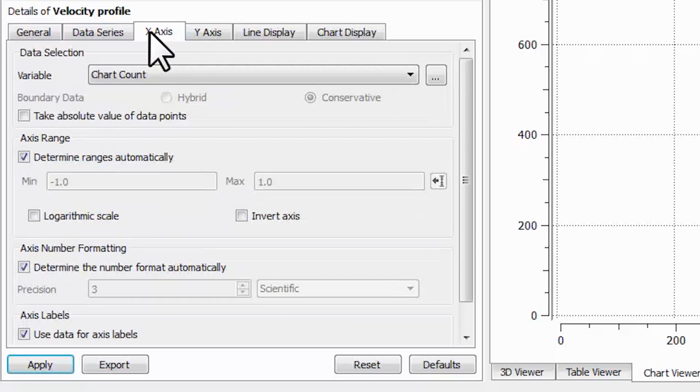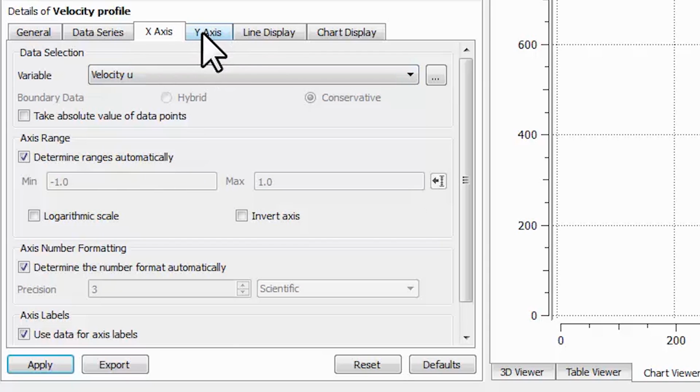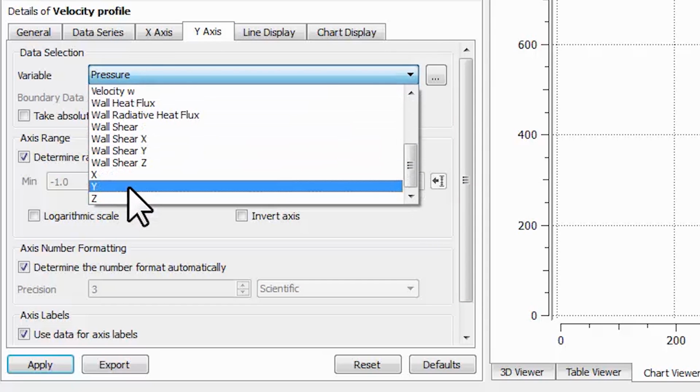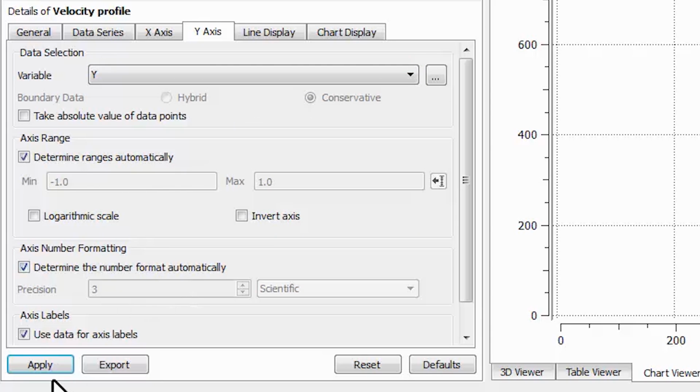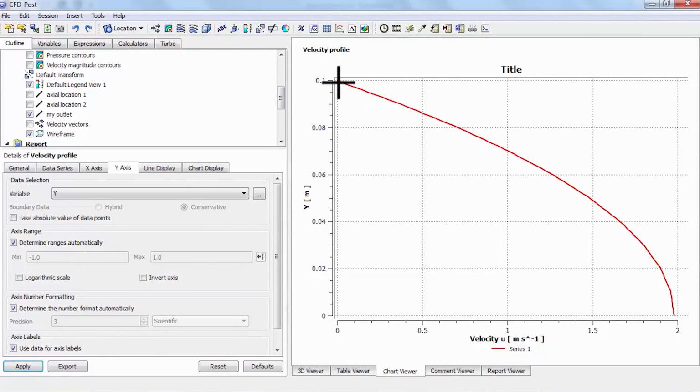And along the horizontal axis, what I want plotted over here is the axial velocity. Okay, so that's the axial velocity. And along the vertical axis, I want to plot the radial distance, which is called y. We call it r in the pre-analysis. In the tool, it's called y. So select that and say apply. And that gives me the parabolic velocity profile.